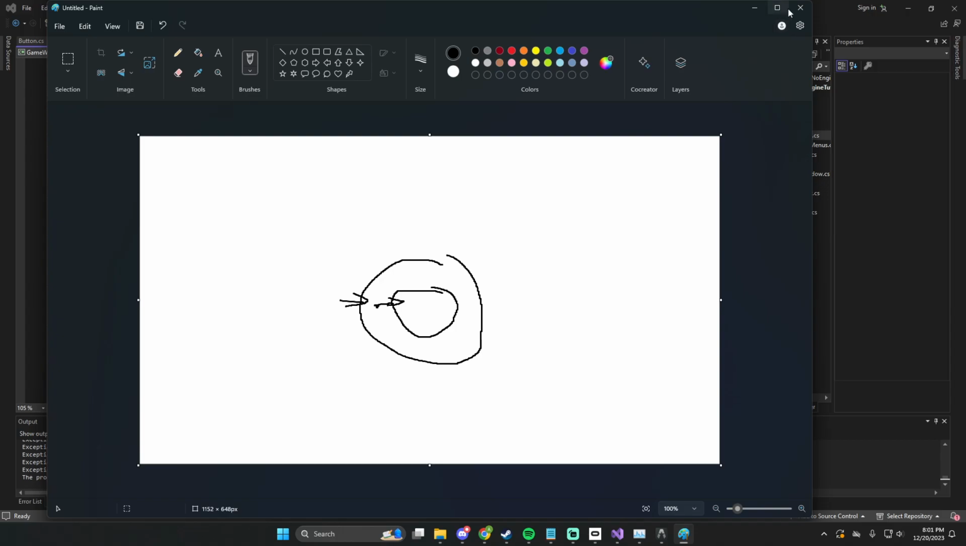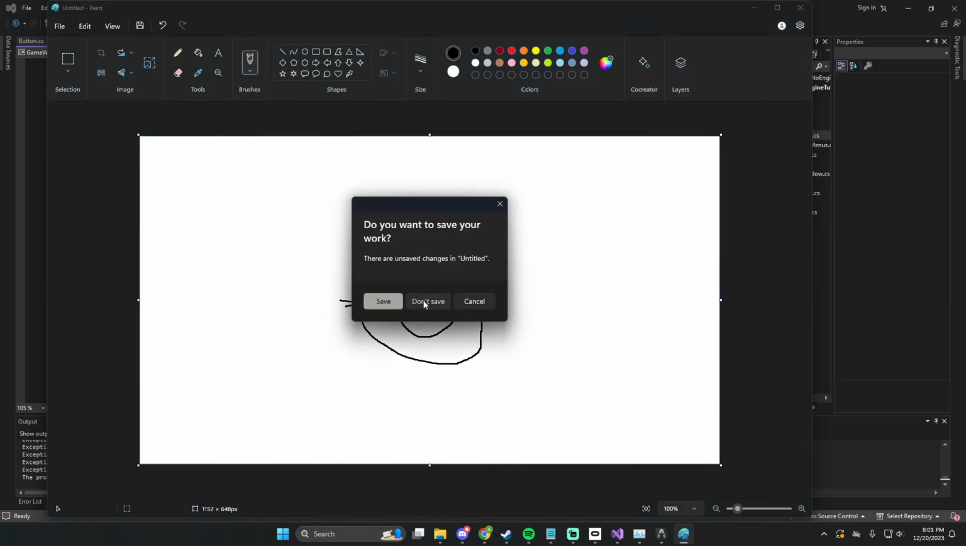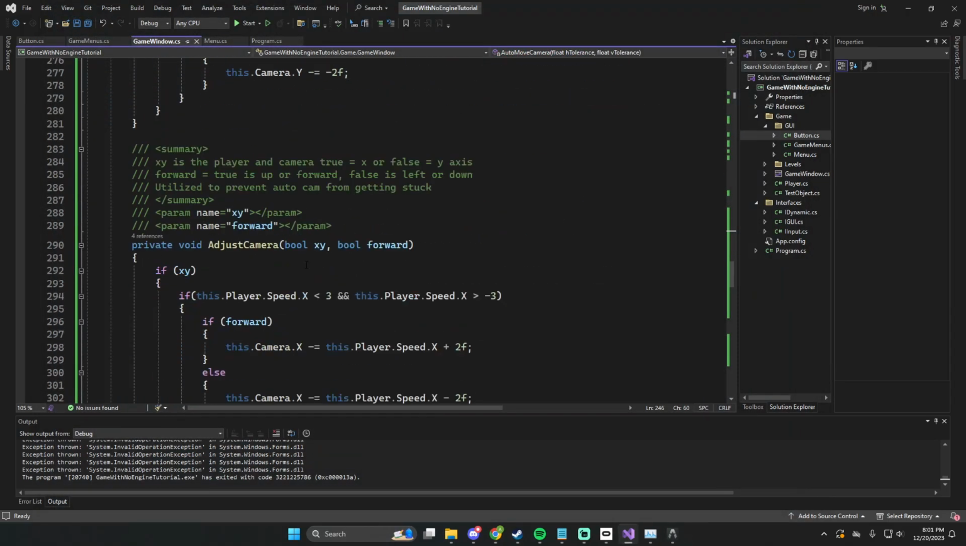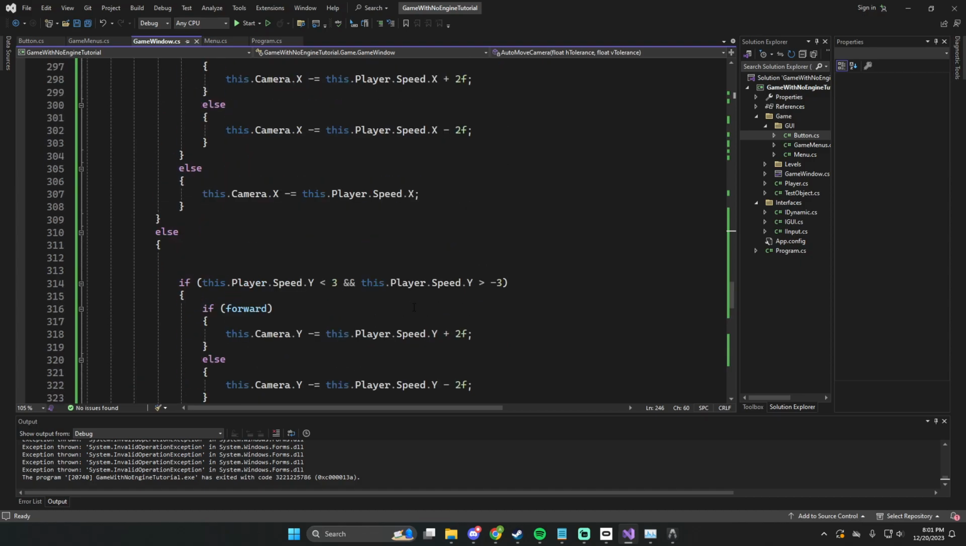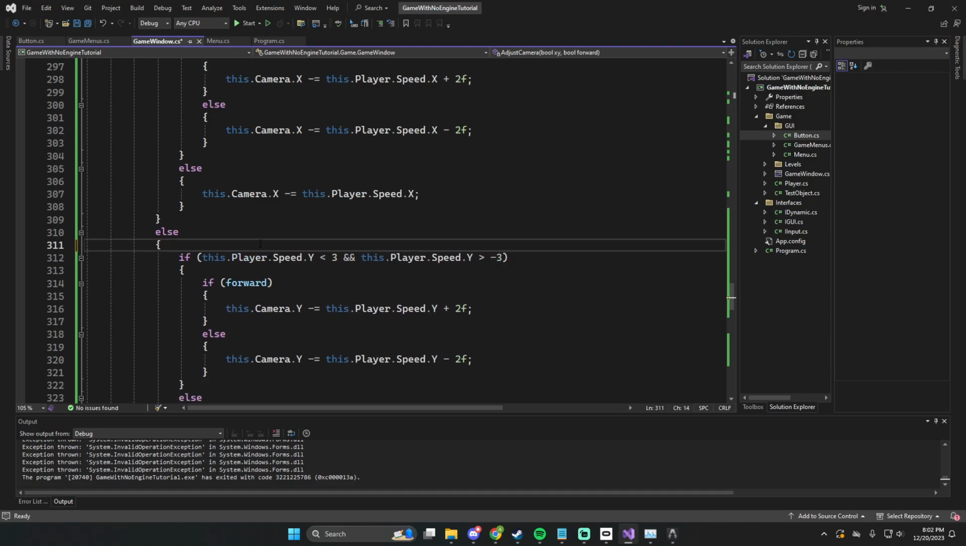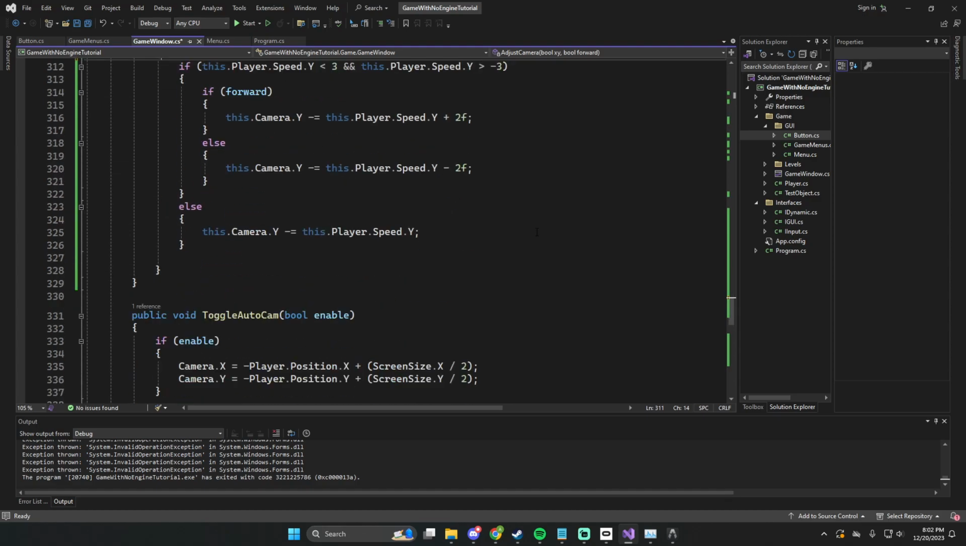And that's kind of what we ended up with here now at this point. So that's where we are. Now adjust camera. So adjust camera is a little goofy. I probably could have written it, I don't know, I could have designed it a little better, but it is what it is.